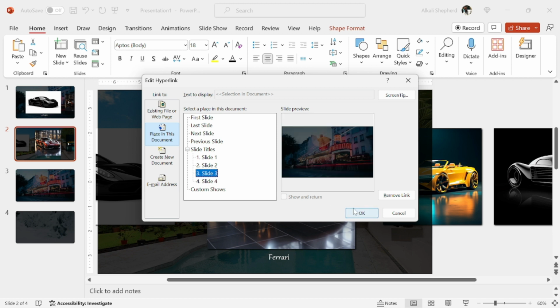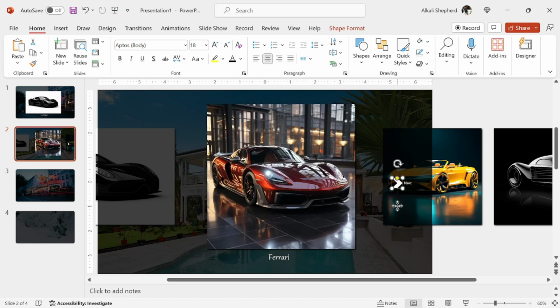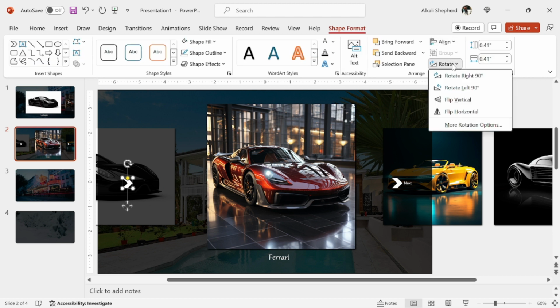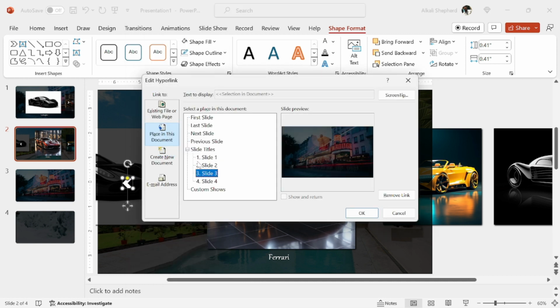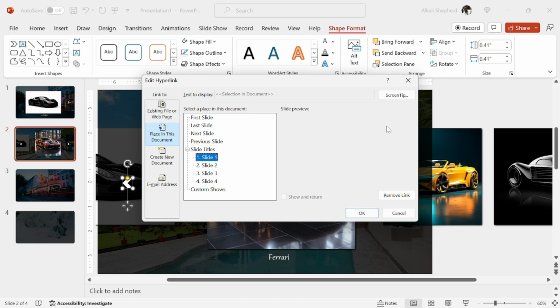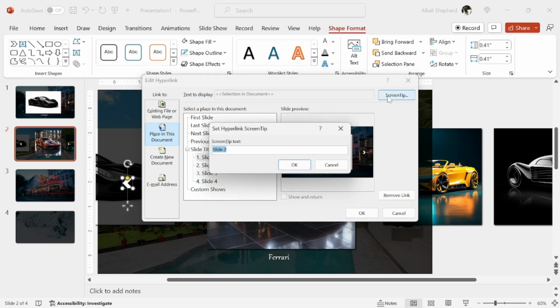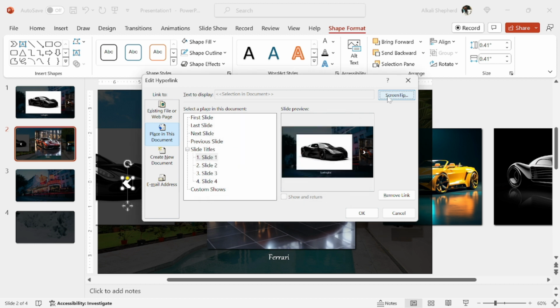Then you OK. I Ctrl Shift, then I drag this to duplicate it and on a straight line to the left. Come to shape format, come to rotate, then you flip horizontal. Should have something like this. Right click on that, then select edit link. Now this should link you to the first slide. Then you can add a screen tip suggesting to the user of the template that this link takes you to the first slide. Then I OK and OK.